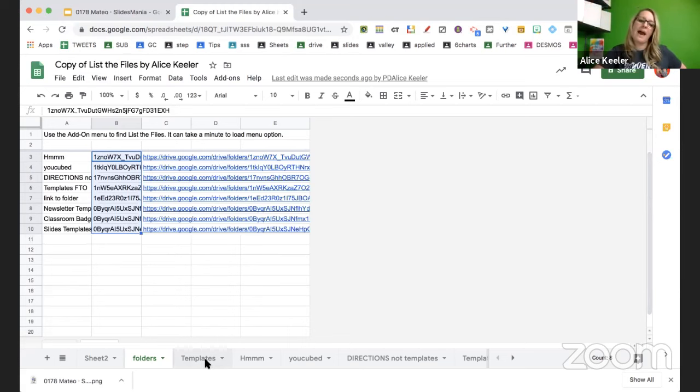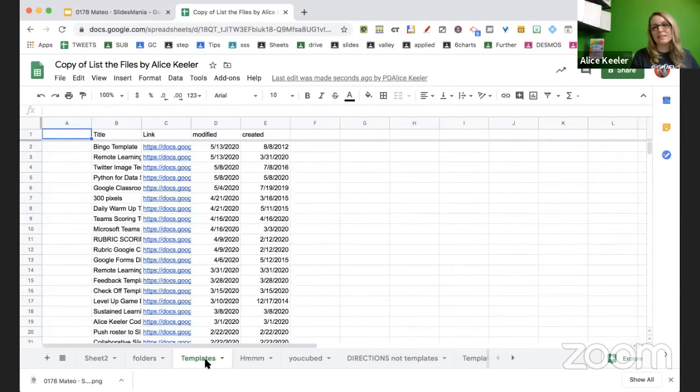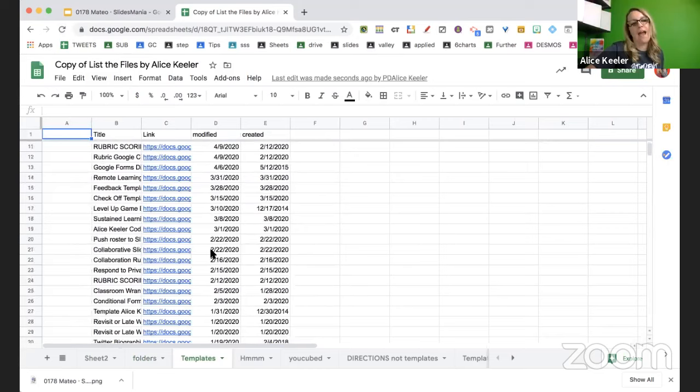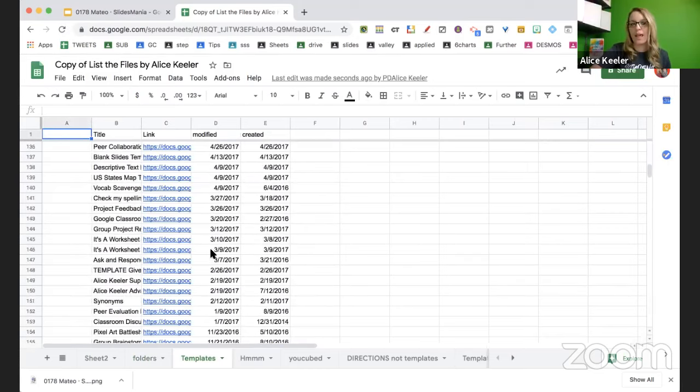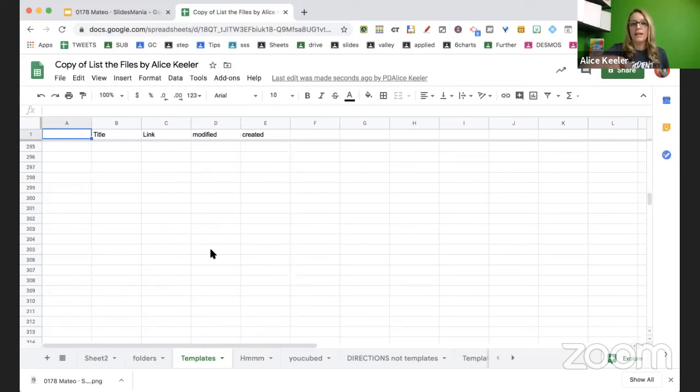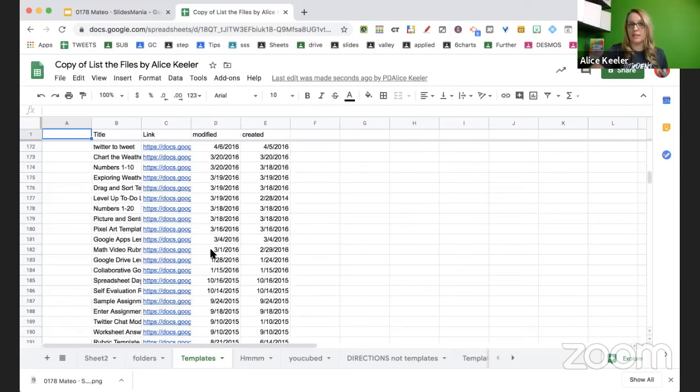Then you'll see I have a tab. It says templates, but actually that was the name of the folder that I listed. Remember, I found a templates folder. So you will have a tab that has the name of the folder. And these are all the files that were in my templates folder. So what I could now do is just tweet out this spreadsheet.